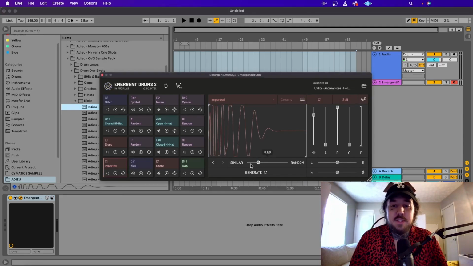This slider determines how similar or random the sample is compared to the original sample. So if you put it all the way up, this might make this kick drum into a percussion sample. So let's try that real quick. So it made it almost like a low tom, not like a kick anymore. So it's a completely new sample. And if you press generate again, it's going to make a completely different sample. That's what the random all the way up sounds like.